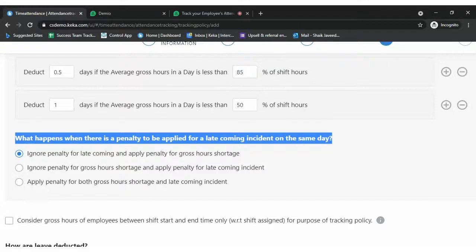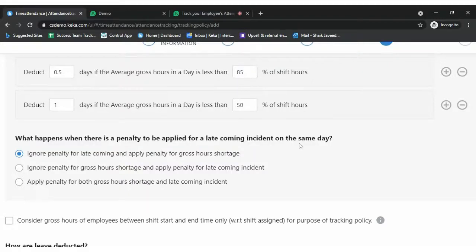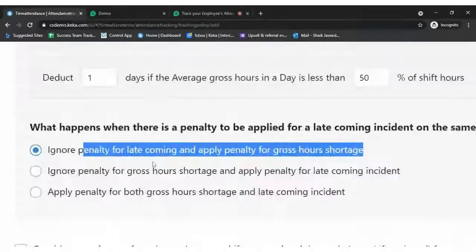Okay, so there are three options again: ignore penalty for late coming and apply penalty for gross hour shortage. In the first case, you can ignore penalty for the late coming and concentrate more on completing the gross hours.